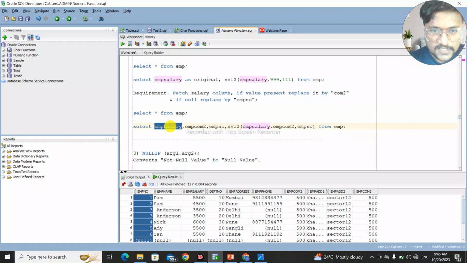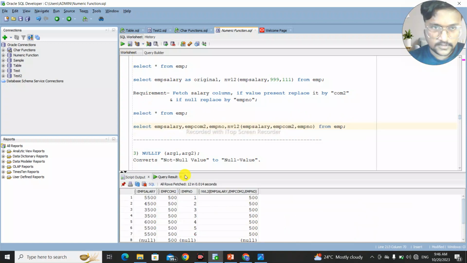First we will fetch the original columns: EMP salary, EMP commission, EMP number, and the NVL2 function is passed. We are purely working on the EMP salary. So the first argument will be EMP salary. If the value is present, replace by EMP commission 2. If not, replace by EMP number.